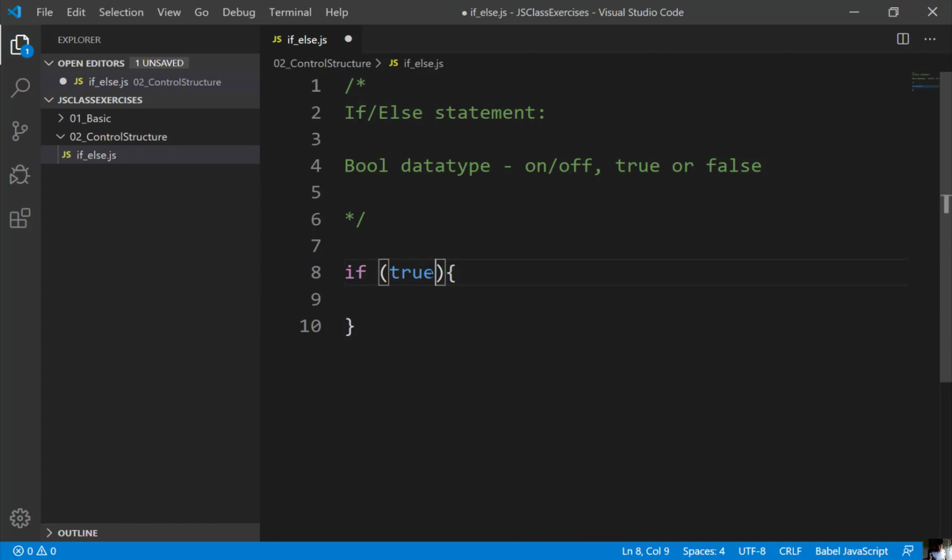But let's assume this. Here's a true statement. If this is true, which is a bool data type, then I would enter this. If this is false, then I would skip the block and come down to my cursor after the curly bracket. So that's the two things that you have to realize: is it true or is it false?